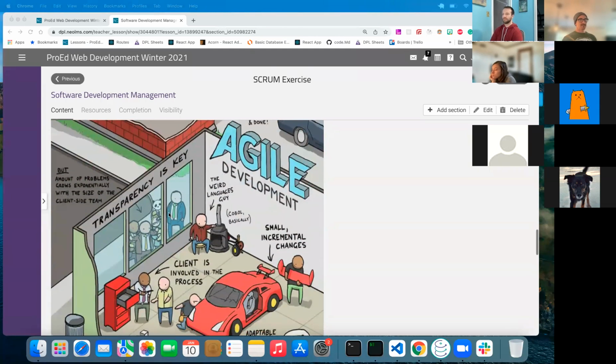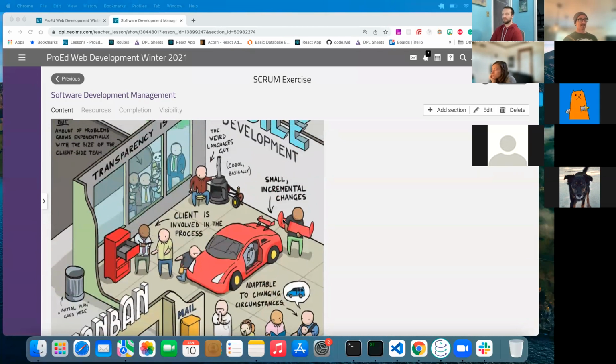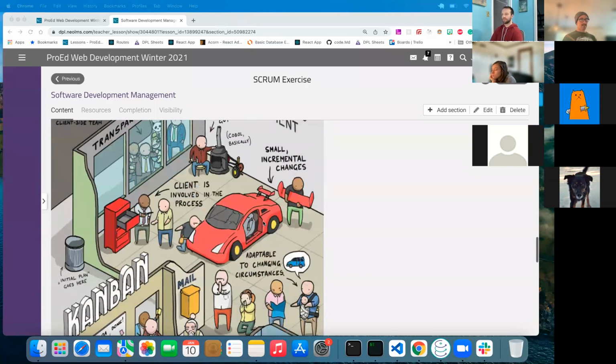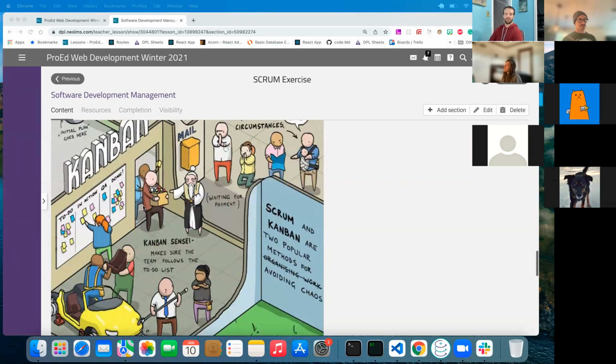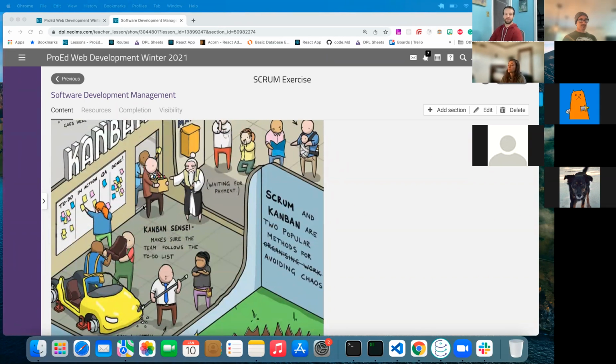Then you have agile development, which is just small incremental changes. So you're designing a car, you start out with a crappy engine and then eventually put it on. And the client is involved in the process, or more involved, I should say, which is a good and bad thing. So then you have the client telling you what they want, but that's got its pros and cons. Kanban.